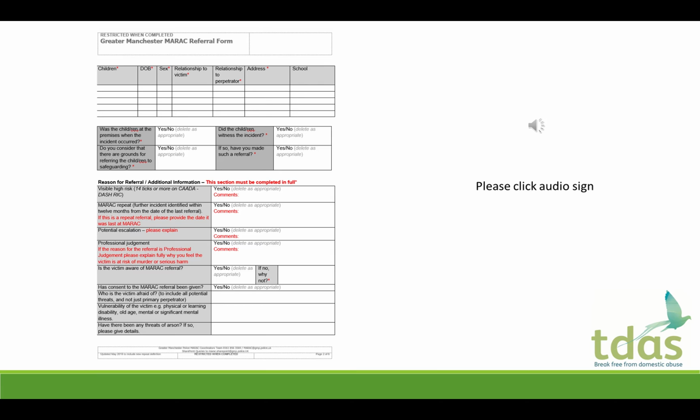The last threshold for a referral to MARAC is professional judgment. This can be used where the above 3 criteria do not apply. It is really important that you fill out this box with as much detail as possible as to why, as a professional, you feel this victim is at risk of serious harm or homicide. This could be a number of factors.